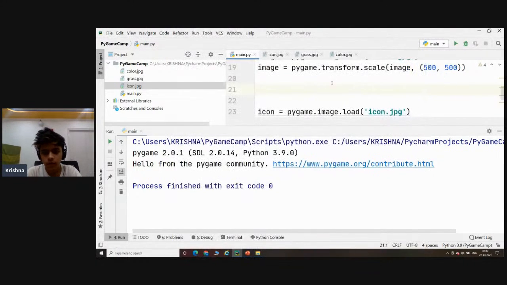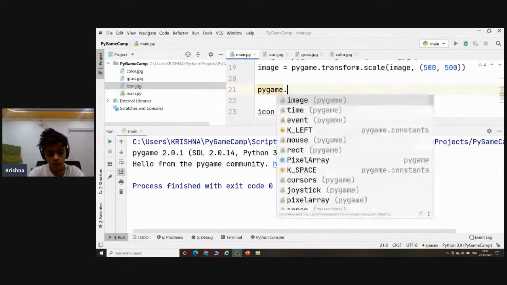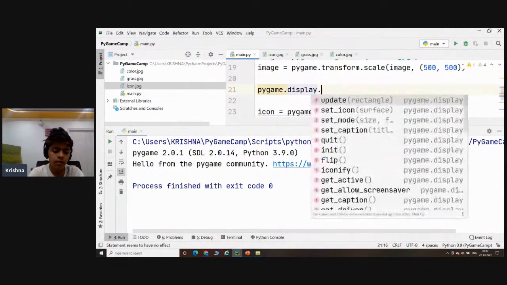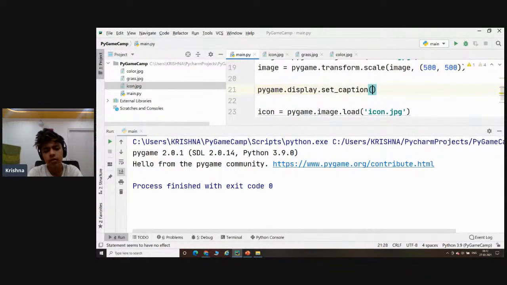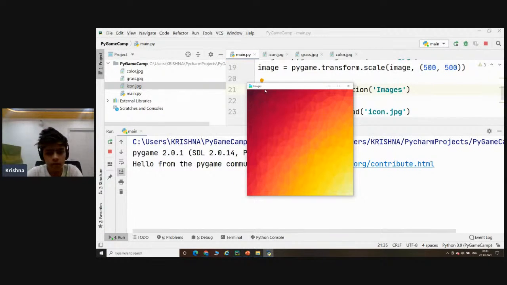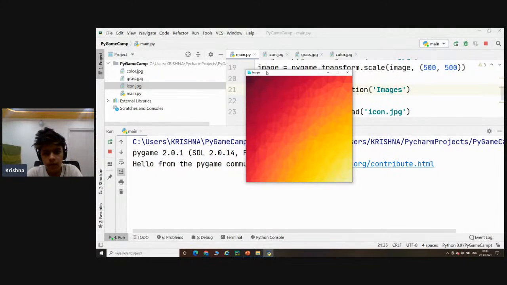Just what did I do? Okay, pygame.display.set_caption with something like... the caption is inside a string. Make sure you give it inside double quotes or single quotes. If you just give it like something like this, it will give an error, of course. Now let's say images, I want to give that. Okay, so the caption is images, and the icon is changed.